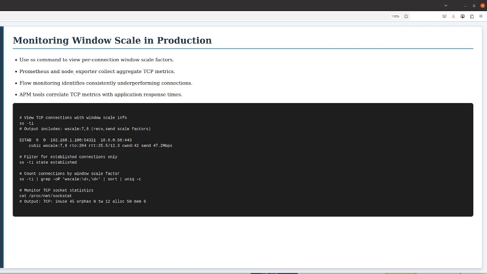For continuous monitoring, tools like Prometheus with the node exporter can collect TCP statistics over time. While these do not capture per connection window scale factors, they provide aggregate metrics on TCP performance and buffer usage that indicate whether tuning changes are having the desired effect.